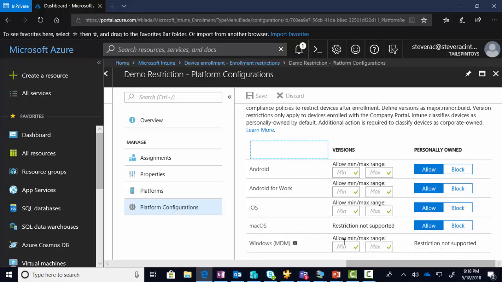And then Windows MDM, again, if you want to do that, fine, but we don't support the restrictions, so there you go, right?